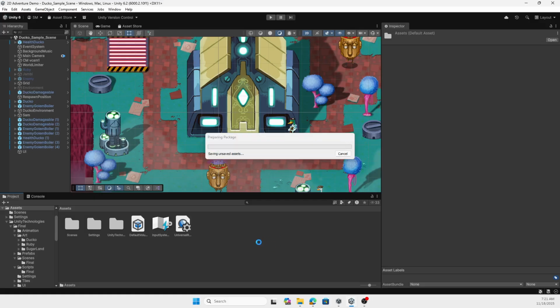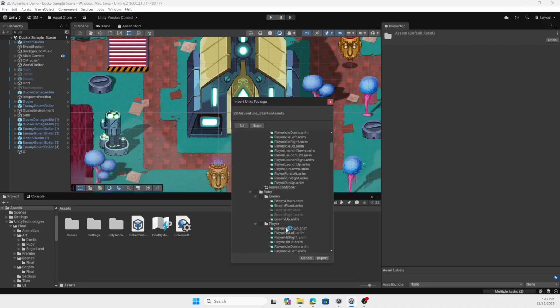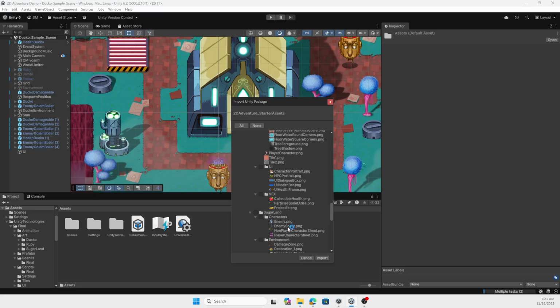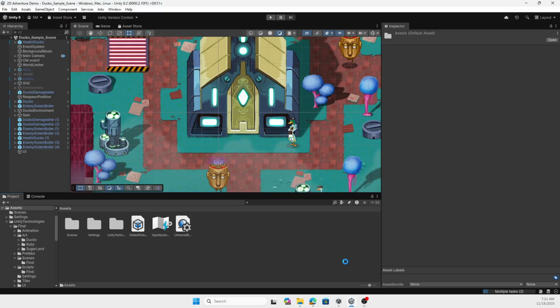However, this is something that is on the asset store, so you can see it's all pretty much here anyway. And it looks like there are a couple of things in there that are already there, but that's how you would import the package.